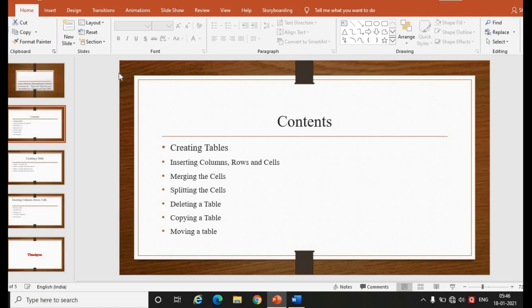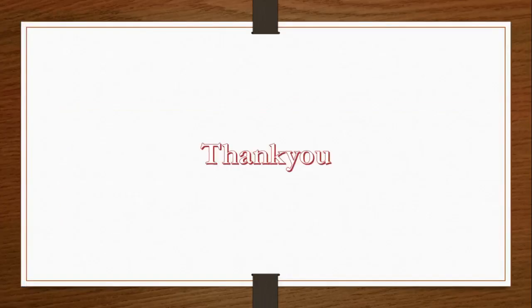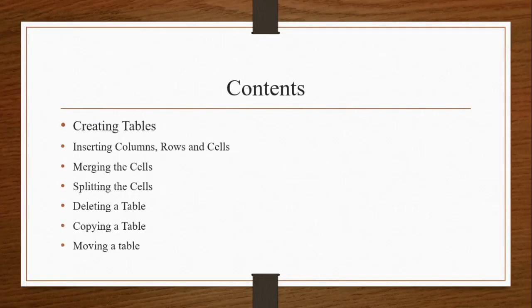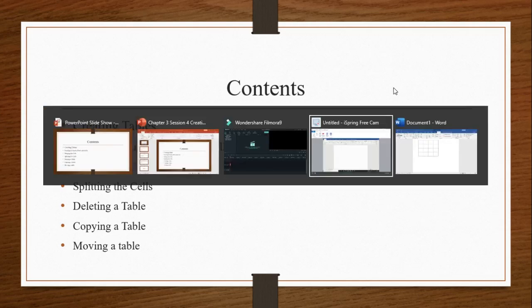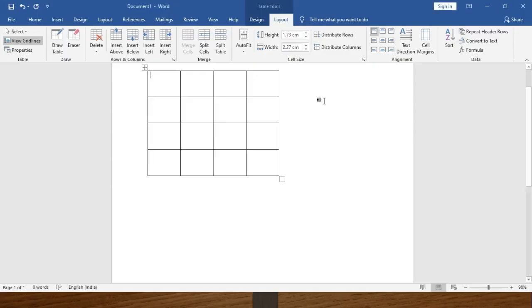Let's see them further. Okay, so let's see further how to copy a table and move a table. After that we will see how to delete a table. Here you can see in the Word file that we already have a table. Now what I want to do, I want to copy this table.